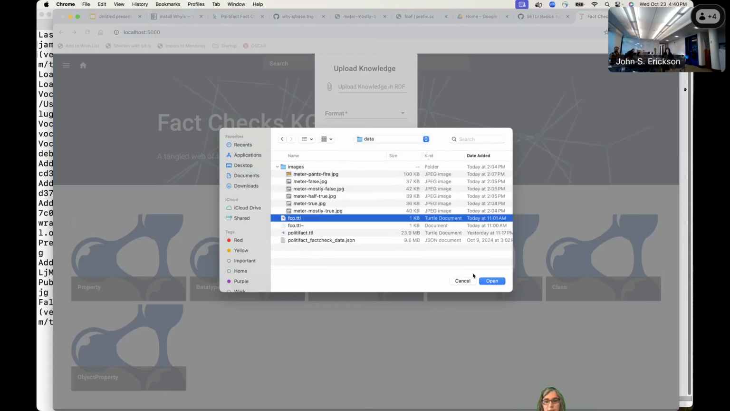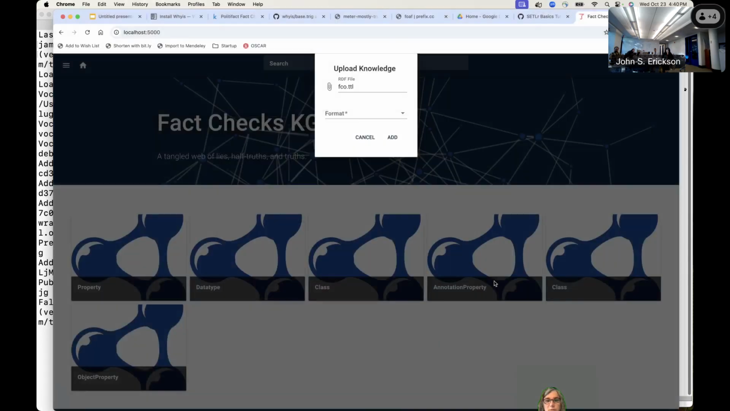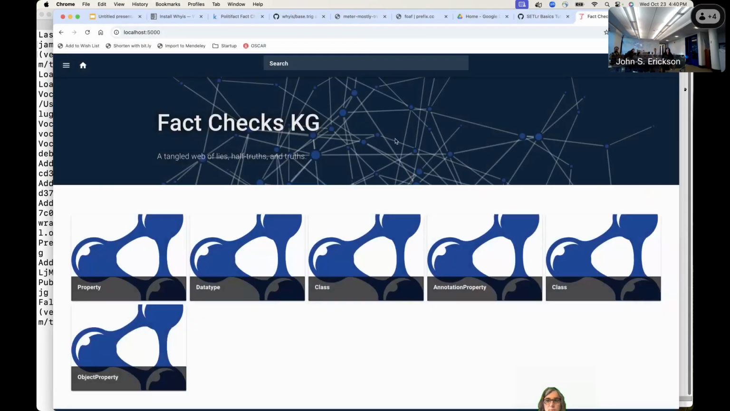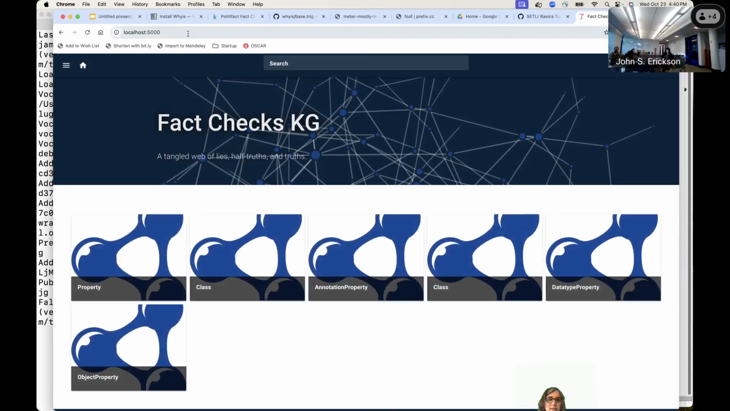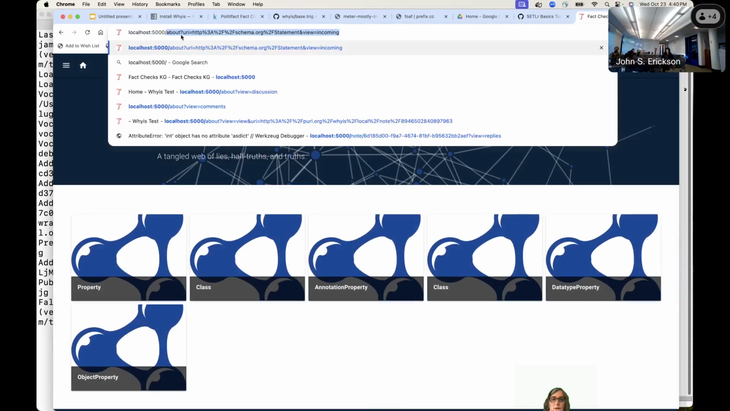So FCO, open. Here we do need to tell it that it's turtle, just for annoying reasons. And then the next thing is that actually, if we do, where did I put it?